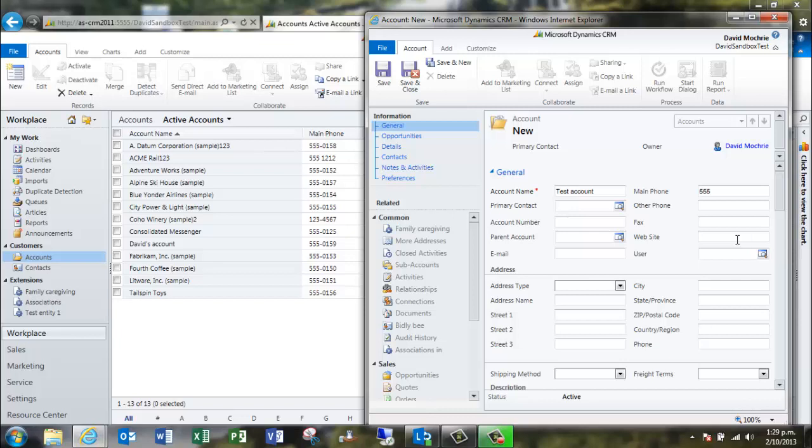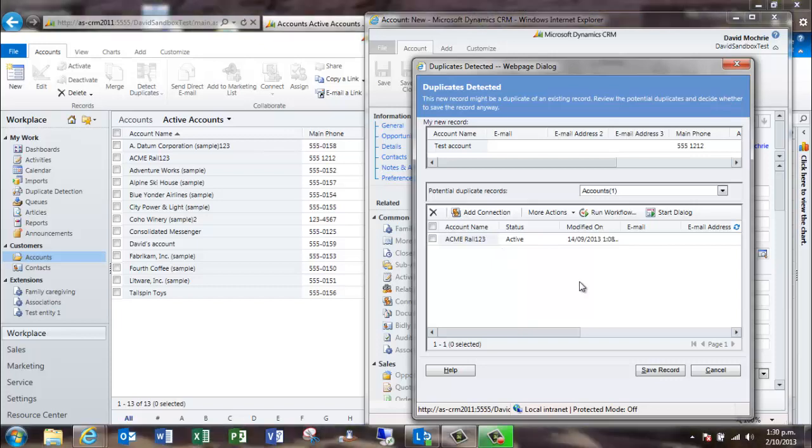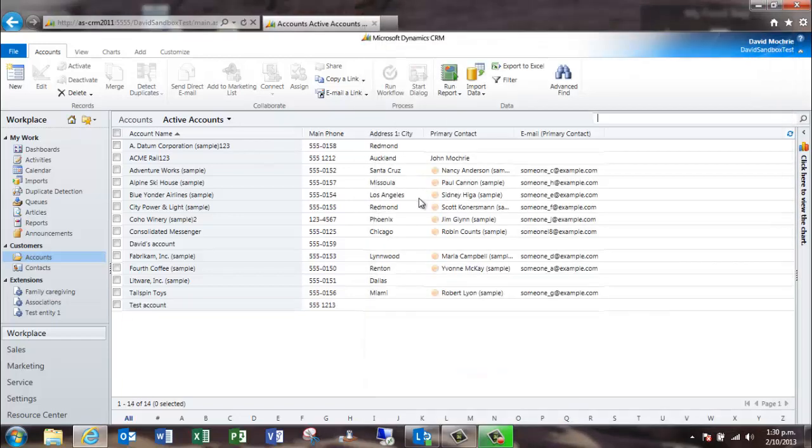So it's 555-1212. So if I save and close that, the duplicate detected window appears. So I'm going to heed this warning, and I'm going to cancel that, and I'm going to change this to 555-1213. I realized I put in the wrong phone number. So now I save and close that, and it saves and closes fine. So that's how you set up a duplicate detection rule and what it does to help you stop putting duplicates into CRM.